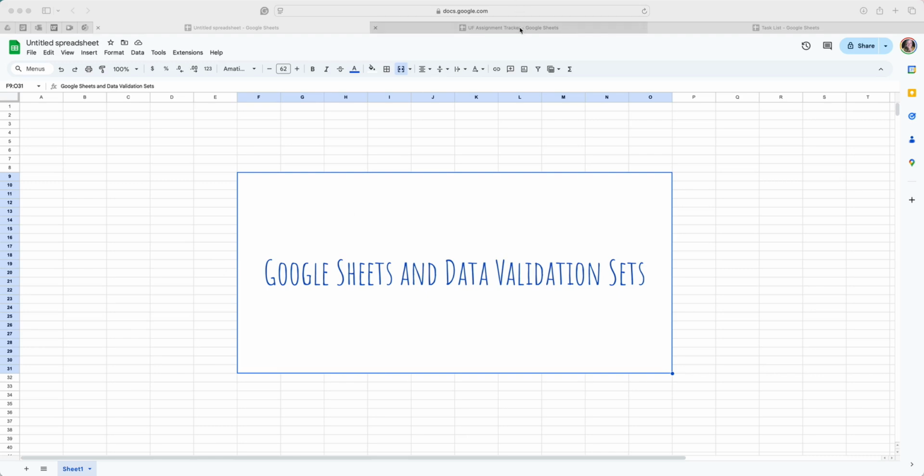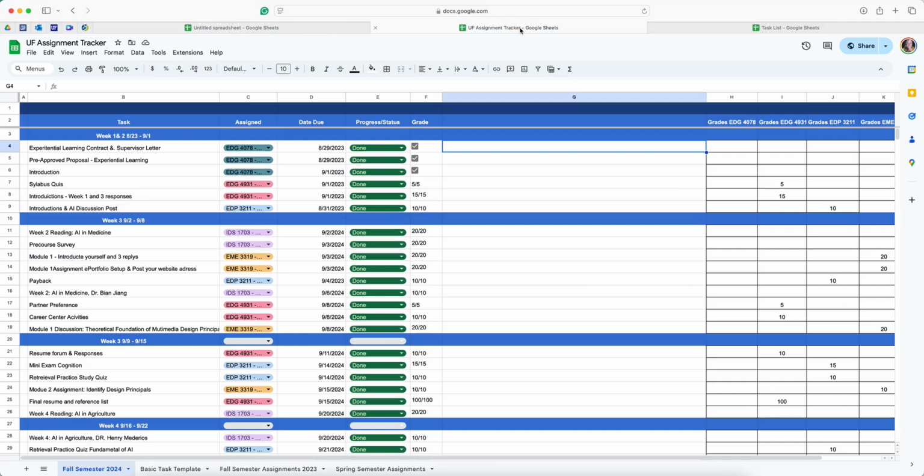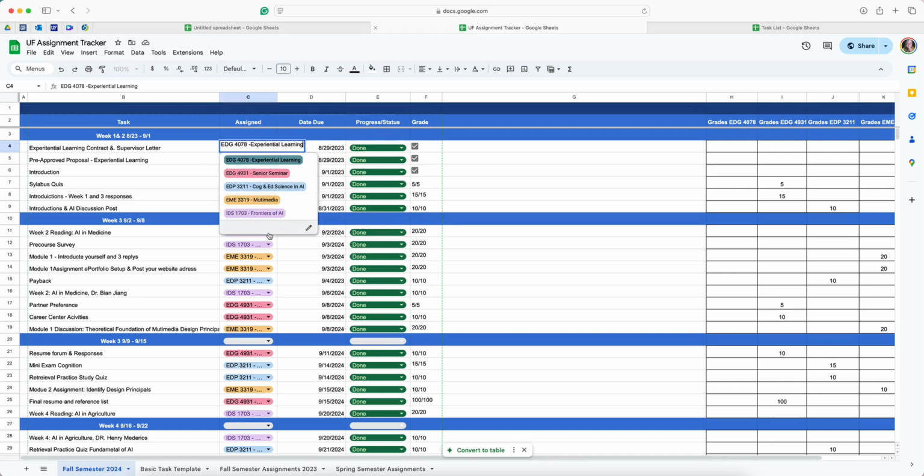So first things first, I want to tell you a little bit about how I use data validation sets, what they are, and how they can be useful. So for me, one of my favorite ways to use data validation sets is within my assignment tracker. So what is a data validation set? There is a lot of stuff going on in this spreadsheet. Data validation sets are going to be these little columns right here. It's got the little arrow. What they are is drop-down boxes. So when you click on it, all of the different classes I take are located here.